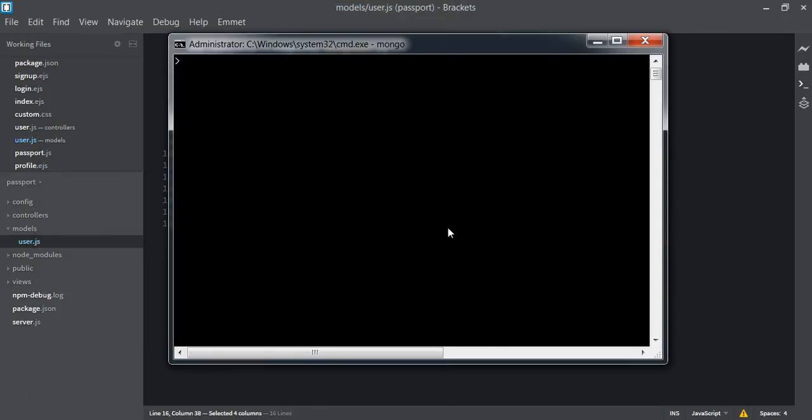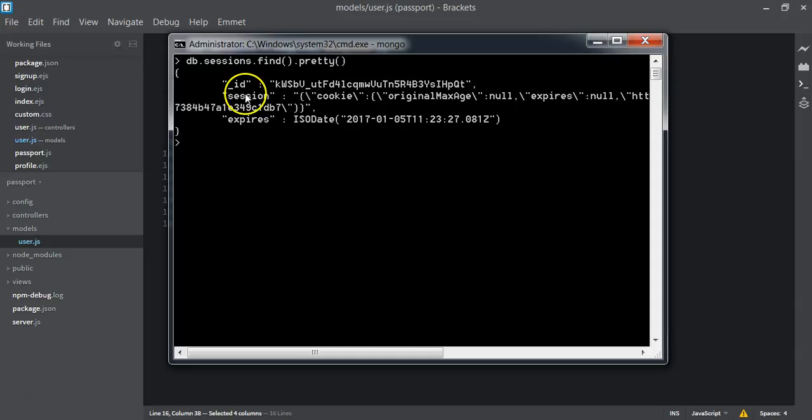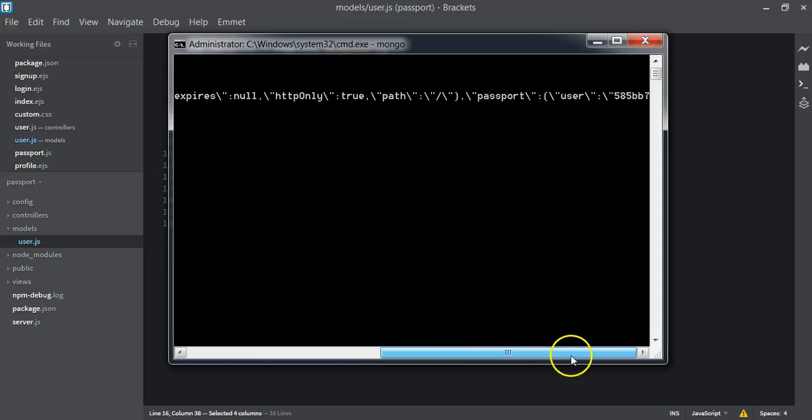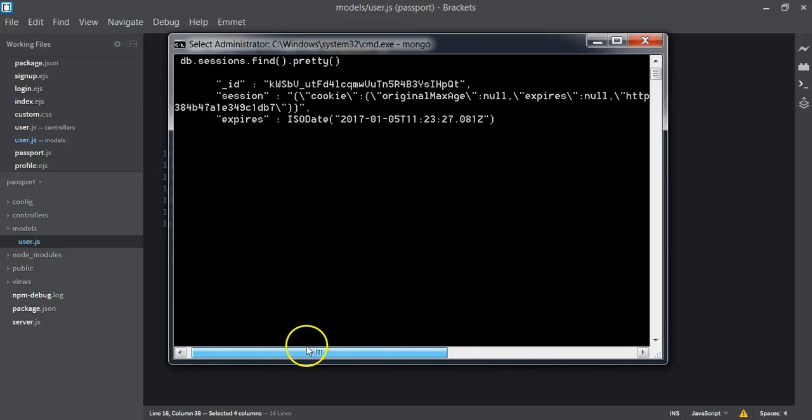Then let's clear. For sessions, we do db.sessions.find.pretty. Same, we can see that the user's data is saved in the database by Passport. So Passport does not save the whole user, but instead it's using the user's ID. This is the user's ID we have here, saved in the database. Then we have some cookie. This is going to be set in the browser.